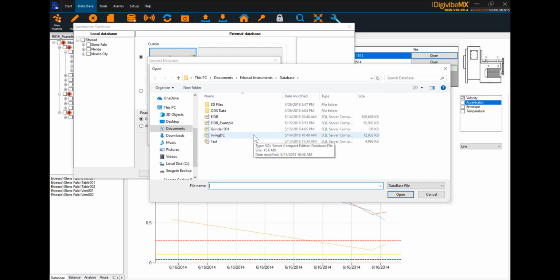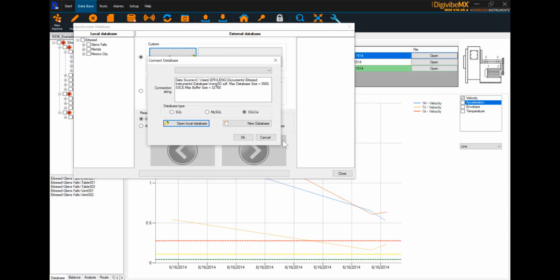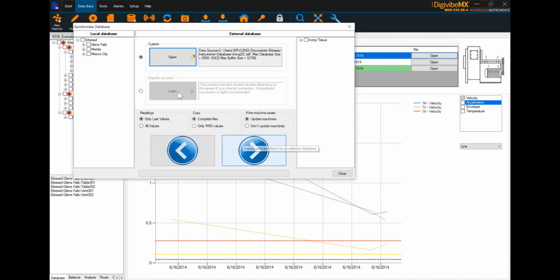And we will use this Irving DC. Open. Select OK. We see now on the right the database structure of the external file that we're going to synchronize with our permanent database.